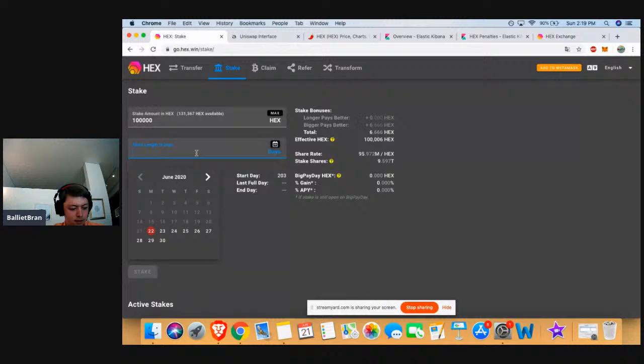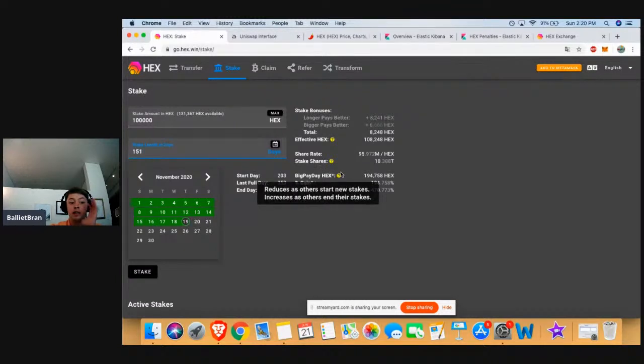So there's 100,000. Yeah, so that's pretty much it. If you were to do 100,000 HEX, that would be the actual effective HEX you would have from the longer pays better and the bigger pays better. Interesting how it does the numbers. But if you were to do 100,000 for 151 days, it looks to me like it would be the exact same numbers as the 10,000. So hopefully that answers your question, man.